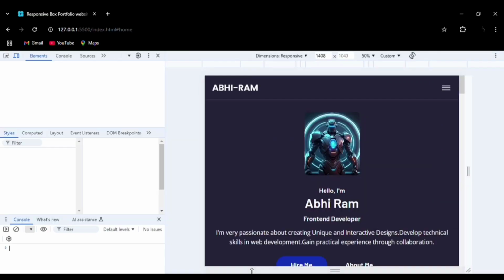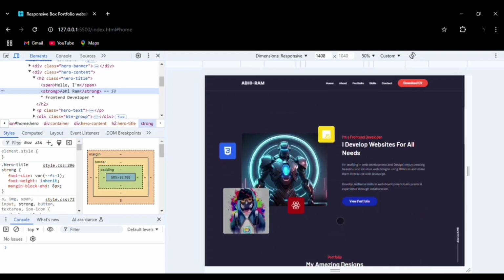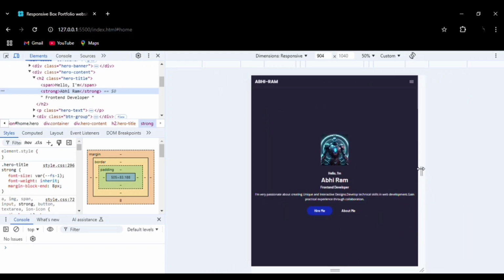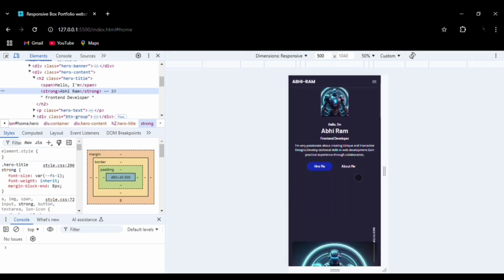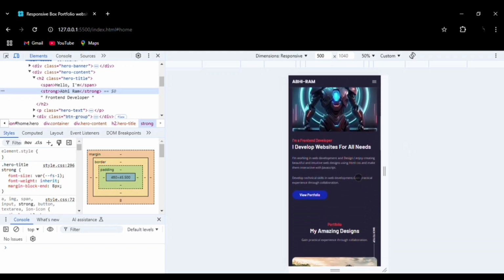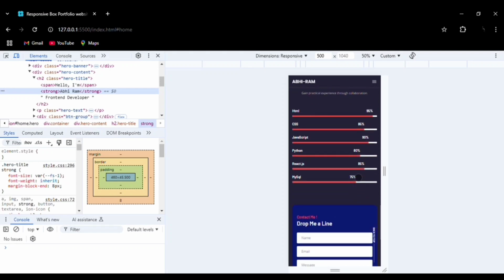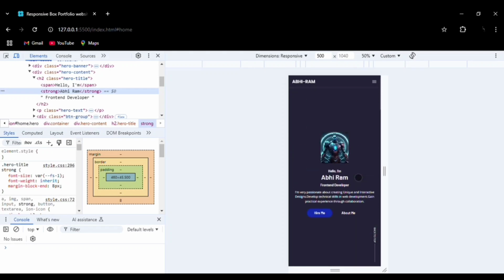So this is the desktop version that we have seen now, and now let's go to the mobile version. This is the mobile version of the website. You can see how neatly they are aligned based on mobile screen size, and you can see the menu bar here.